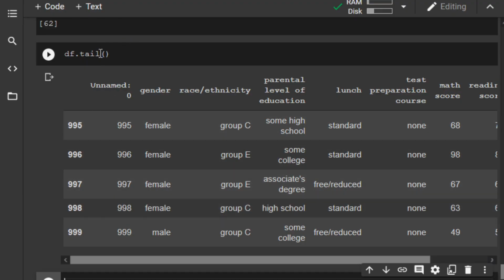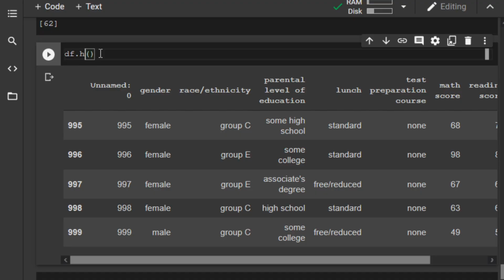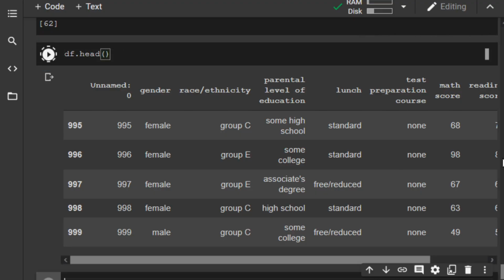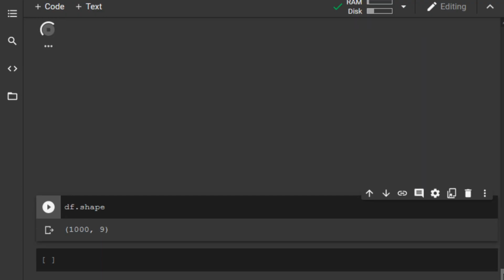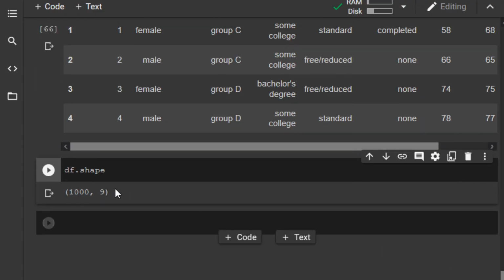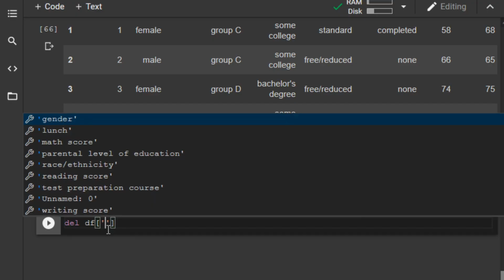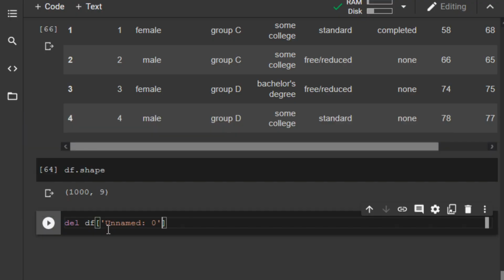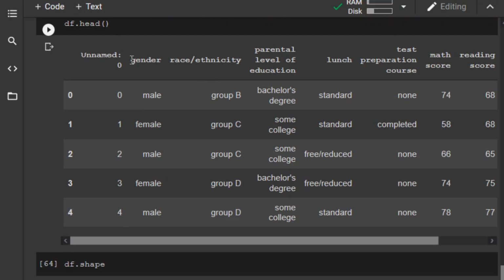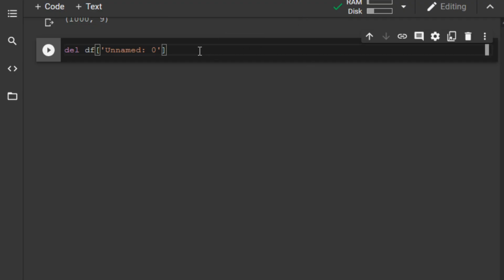Let me change this back to the head, and let's remove the first column. Remember, we learned ways by which we can remove columns from our data frame. You can try this on your own, otherwise you can just follow along. You can use the delete function and just say df and recall the column. Here we want to remove the first column, that's the Unnamed: 0. Am I right? Let's check so we don't delete the wrong column. Yes, Unnamed: 0 is the name of the column. So let's just run this.